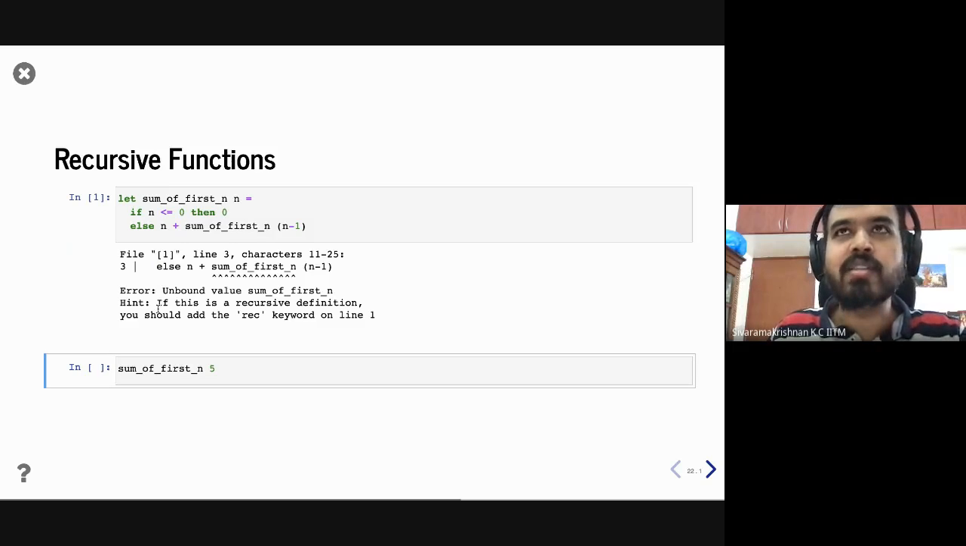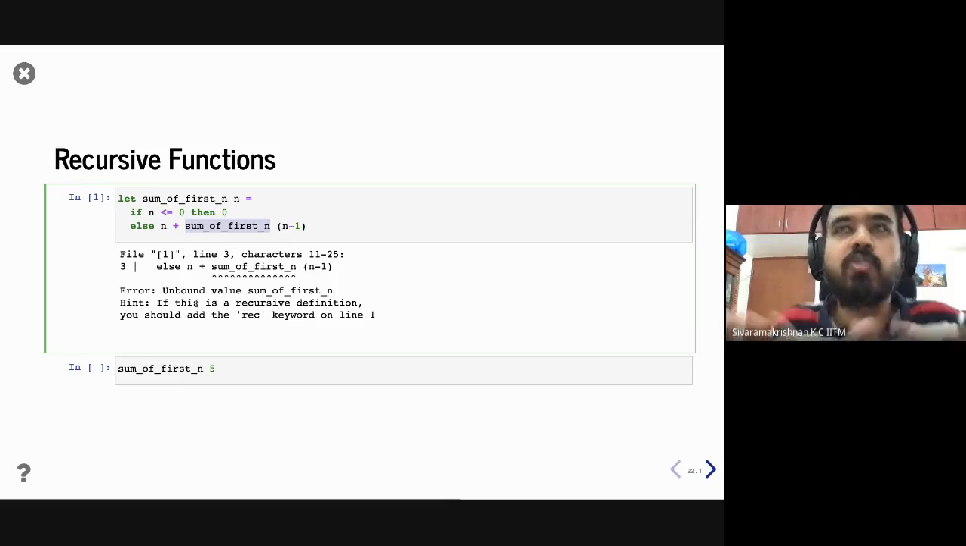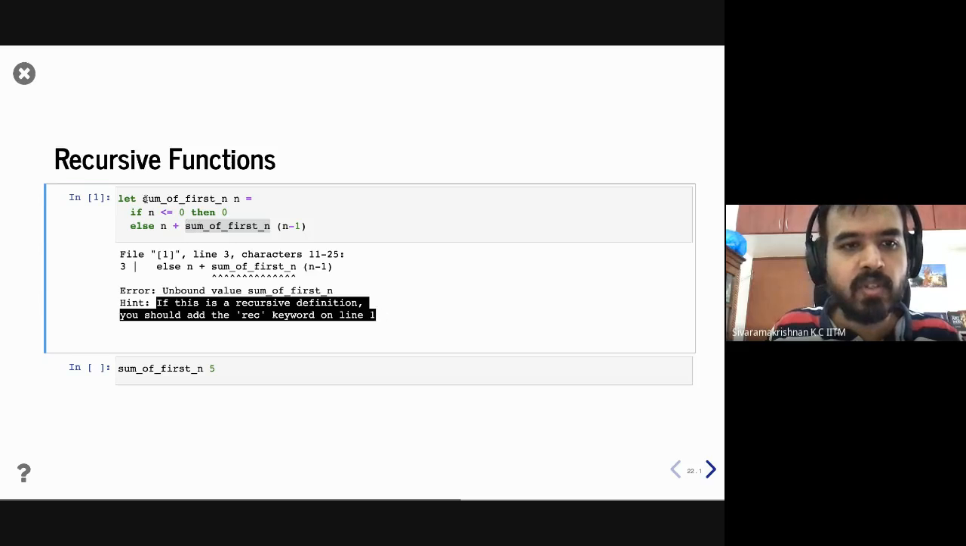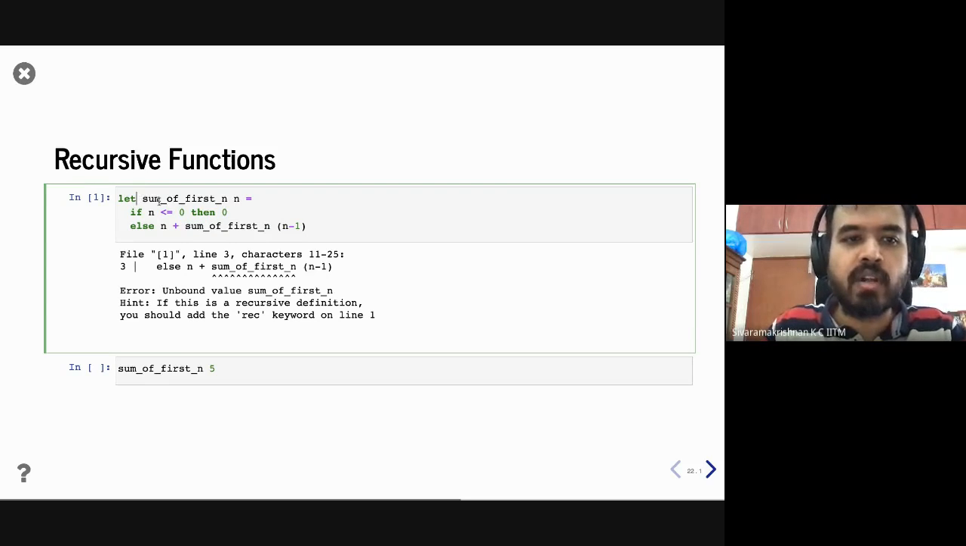OCaml is actually very helpful now. Its error messages are much saner than when I started programming in OCaml. What it says is that this particular reference to sum of first n is unbound. It can't find where that variable is. And OCaml helpfully gives you a hint: if this is a recursive function, then you should add the rec keyword on line 1. So line 1, it is pointing to here. I think that should clear your doubts.